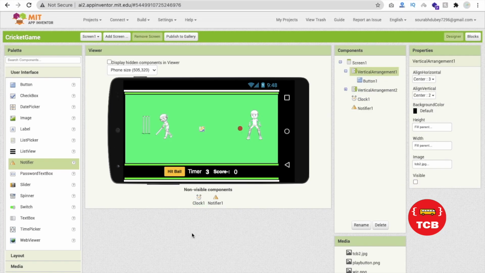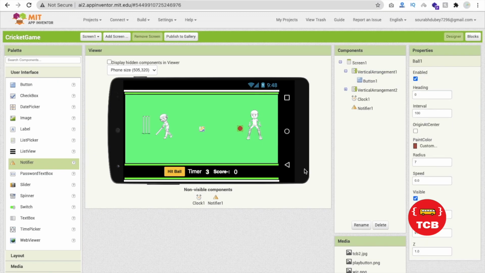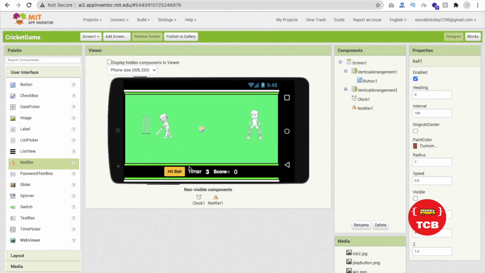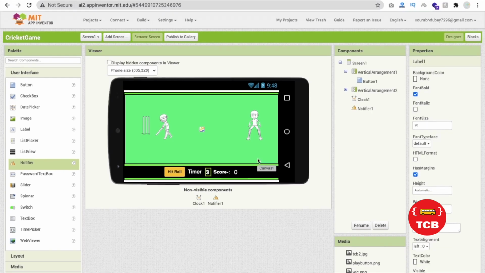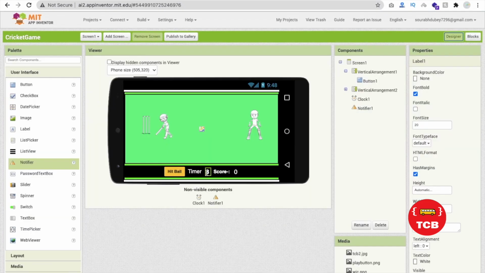Okay, now when the value is 0, the robot will automatically throw the ball. We will hide this ball also, so whenever the ball is thrown, we will enable it. Now the value is 3, and we have to remove that value, so we have to make it 0. As you can see, the label is label 1.